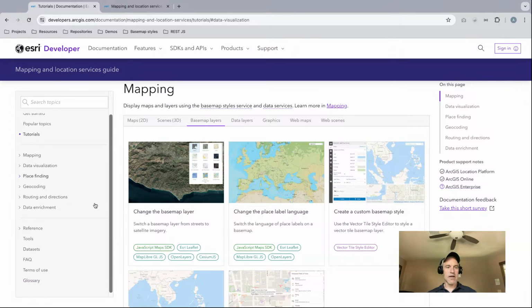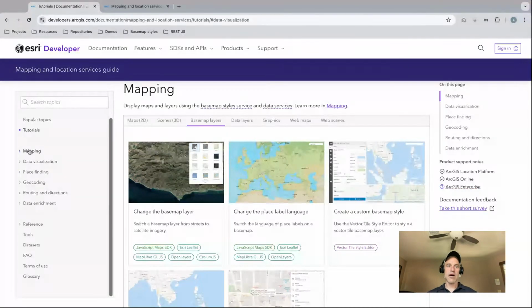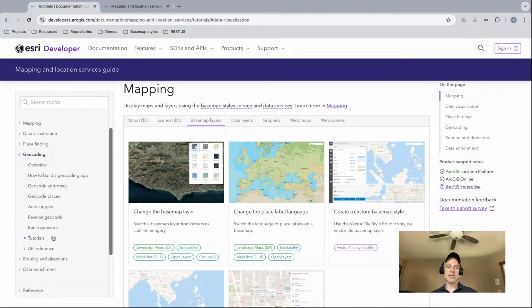Okay, then in the center of the guide, as you can see here, we have the core topic chapters. So we have mapping and data viz and everything. Each one of these is roughly mapped to one service. In mapping, it's mostly concerned around the base map style service, also data services. Data viz is data services, like the feature service, for example. Place finding is the places service, geocoding service, routing. So you get the idea. Basically, we have a chapter section for each service, and when you expand them, they expand into one or more pages for each of the operations on the service endpoint to give you an idea of how to use them.